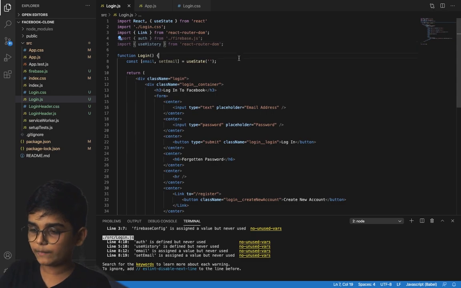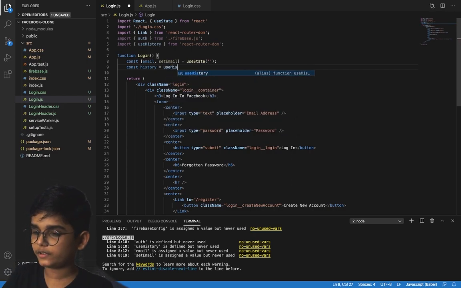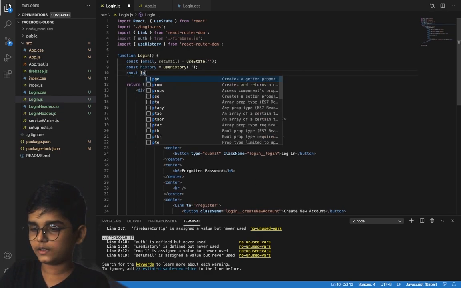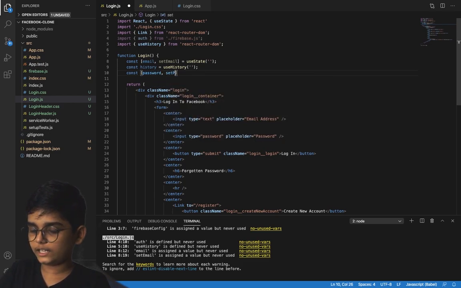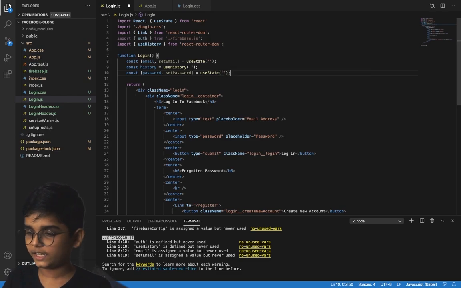Now how to use this? Make a variable. I told you in the prerequisites you need to know HTML, CSS and JavaScript. Only then would you know these constants, what these variables are and everything. const history equals useHistory, that is enough. So that is more than enough. And password, setPassword is equal to useState. By default we need the password to be blank.